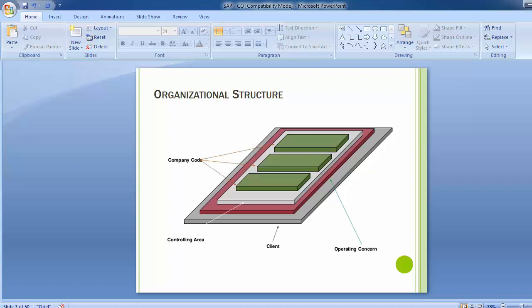Moving to the next, the company code. The company code is the smallest organizational unit for which a complete self-contained set of accounts can be drawn up for external reporting. A company code we have already discussed, or you would have done when you did the SAP FI module part, where we need to define the company code, which is a mandatory requirement for financial accounting.